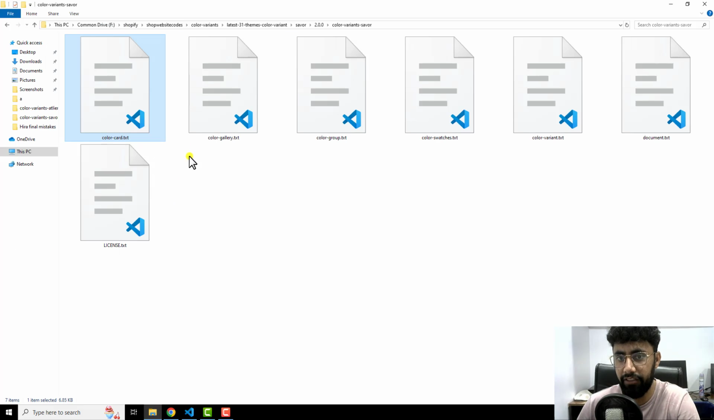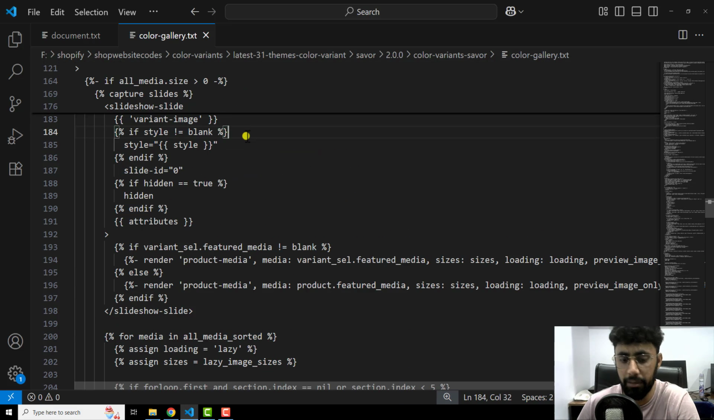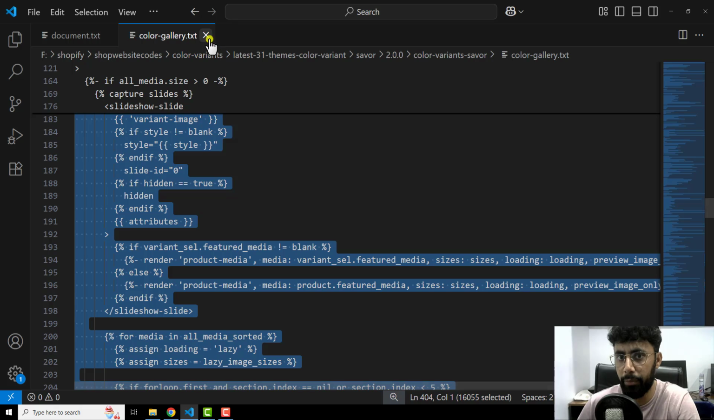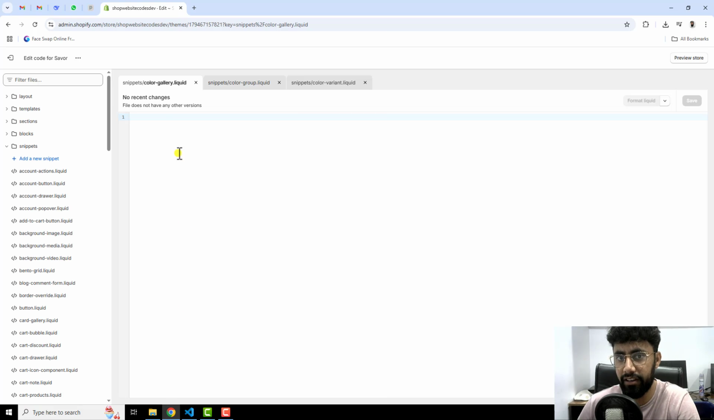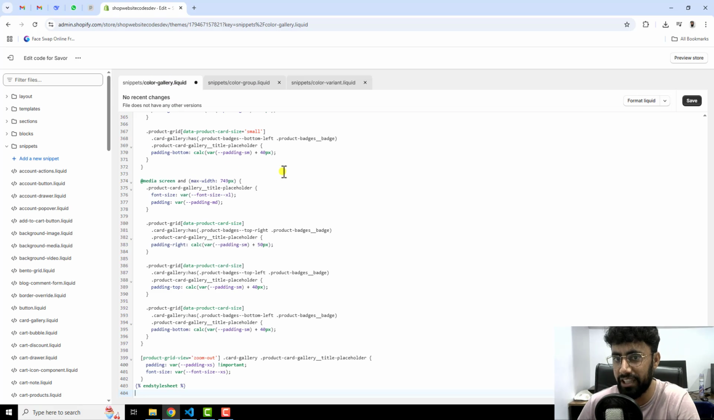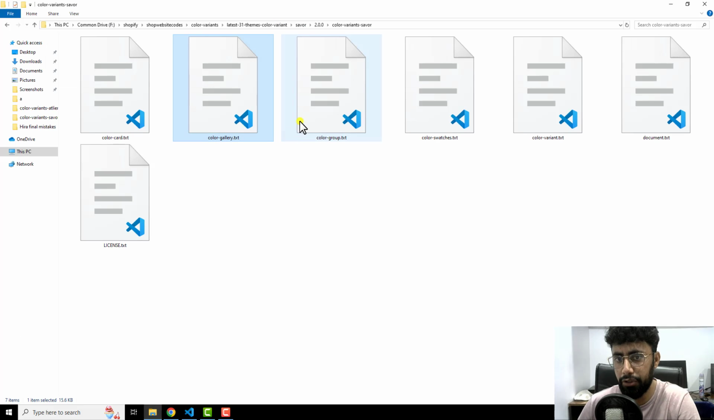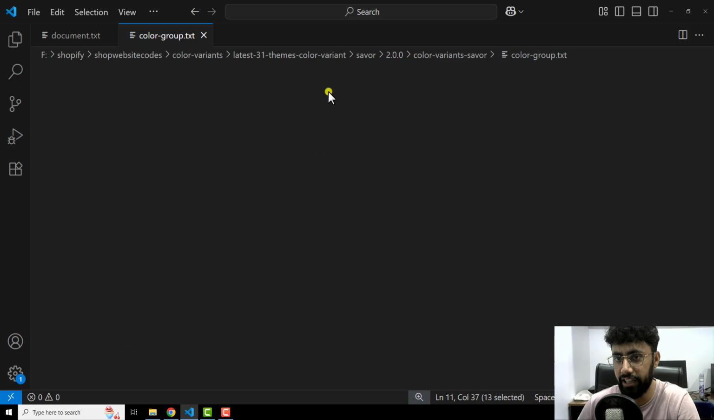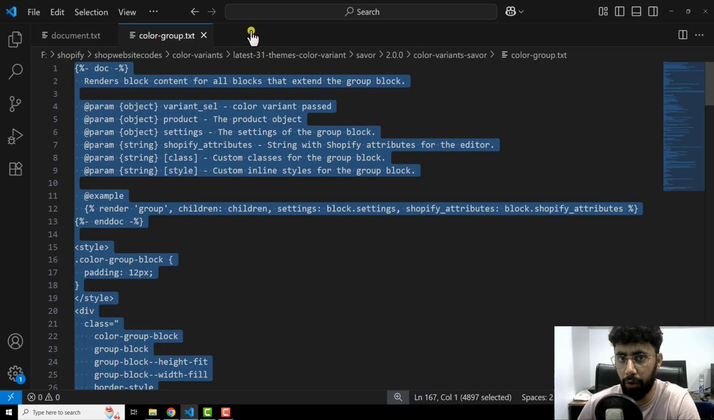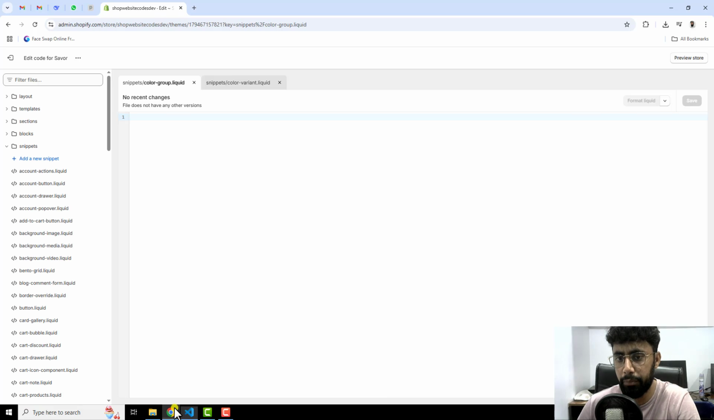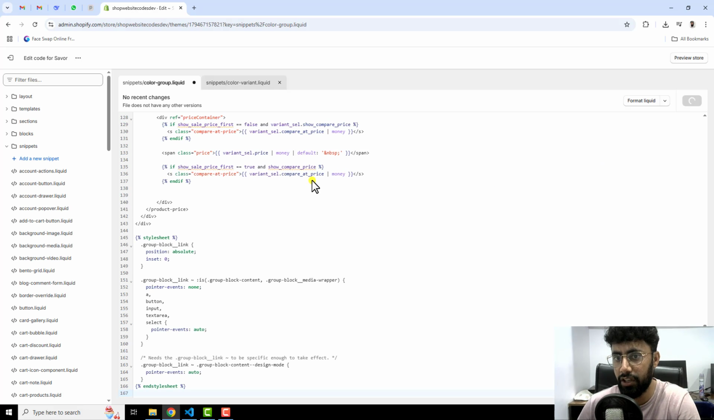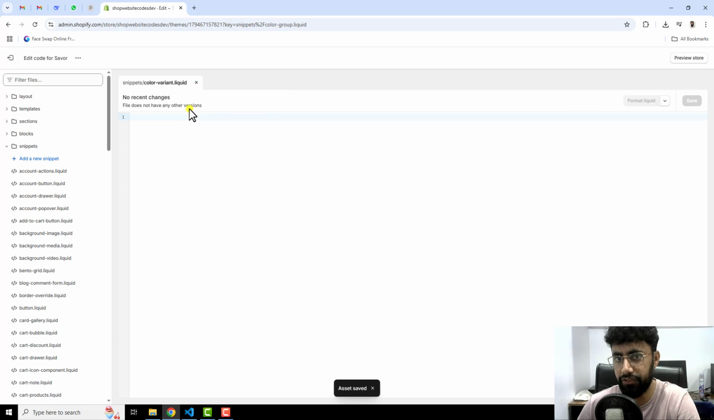Go back here, and we have another file, color-gallery.txt. Open this file, copy the complete code, and go back. We have color-gallery.liquid, paste that code, and save the changes. Now we can close this file also. In the same way, go back. We have color-group.txt. Open this file, copy the code, paste it inside color-group.liquid, and save the changes. Once saved, you can close this file also.